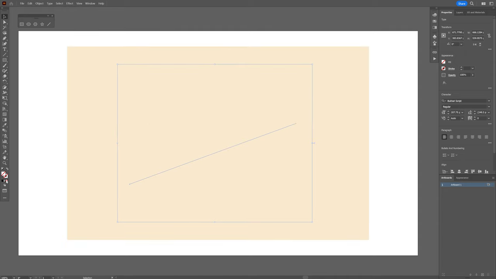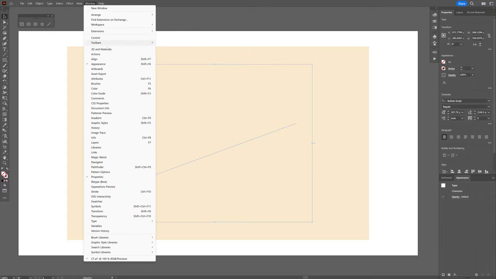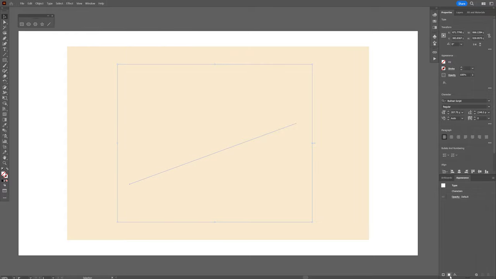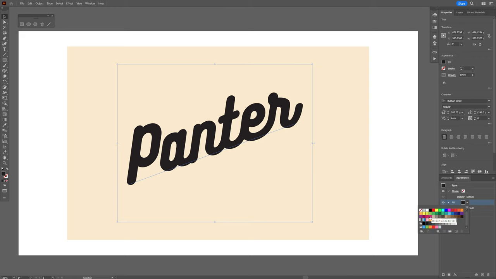Let's uncheck the color from the fill. Now I'm gonna go to the appearance. If you don't have the appearance, you can go to Windows and select appearance. And we're gonna go down here to add a fill. And I'm gonna go with magenta.